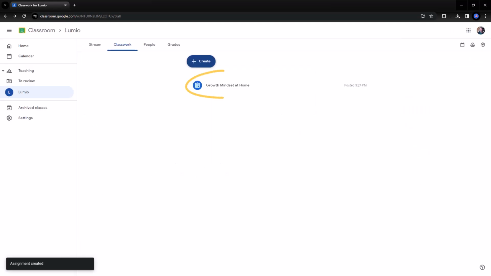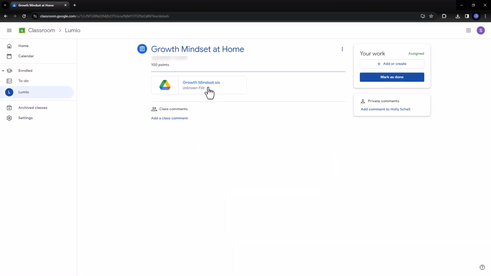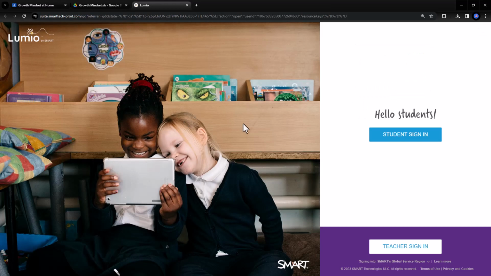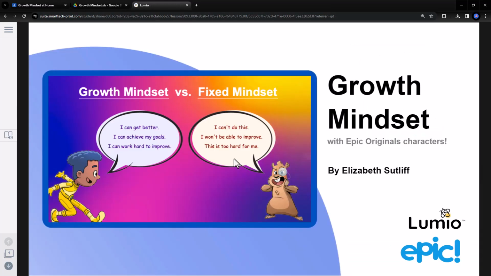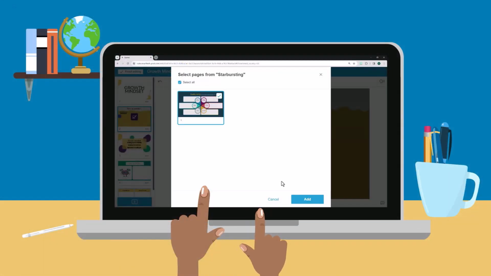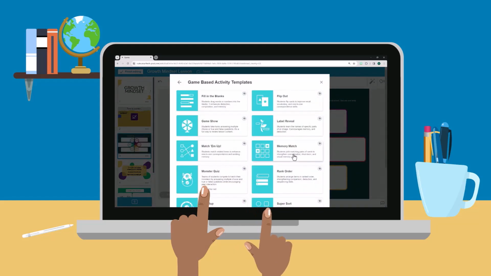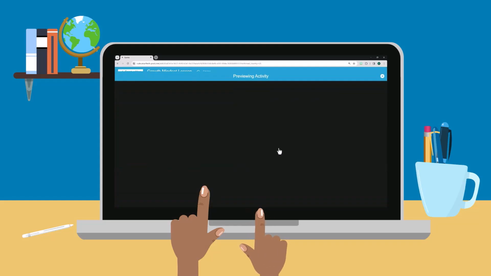The assignment will now appear in your classwork list and in each student's view of Google Classroom. Students can click on the attachment and sign in to Lumio to complete the lesson asynchronously. Connecting your Lumio and Google accounts allows you to effortlessly transform your existing Google content into dynamic, engaging learning experiences.